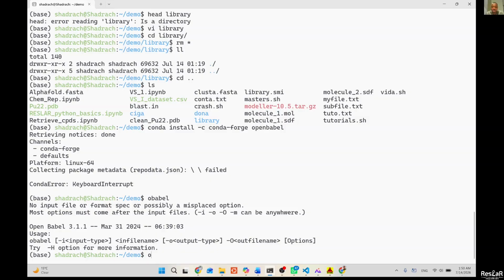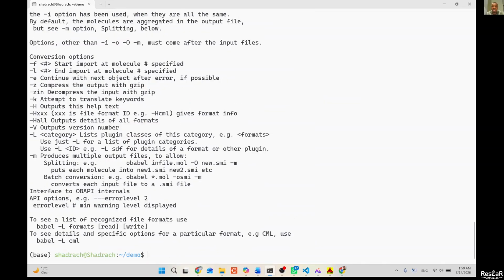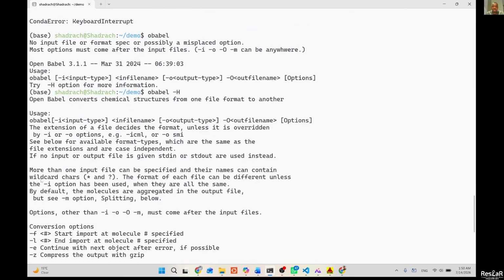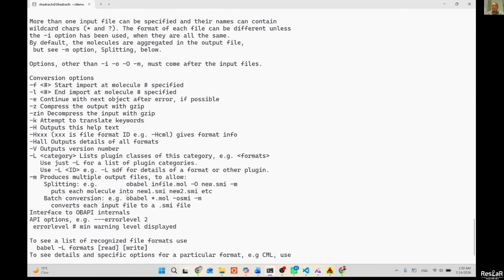To look for more options, run openbabel -h, and then it's going to give you all the possible things that you can use. So this is just like an abridged summary. There are a lot of functionalities available on the website if you want to look at it again.